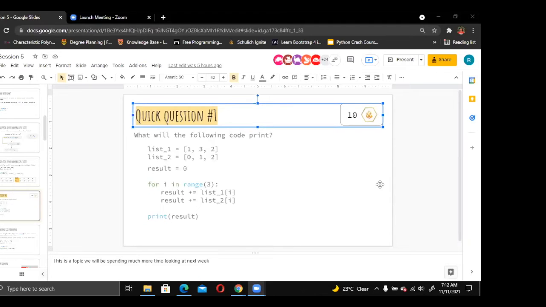Okay, so I'm going to end the poll and share the results. I'm going to discuss the answer as well. So many of you guys have put the correct answer. That's good. So the answer would be option A, which is 9.